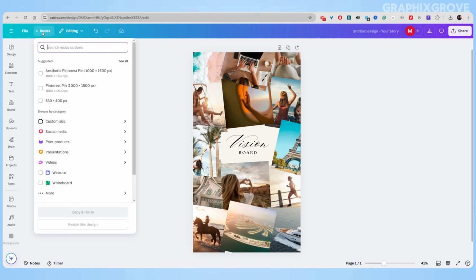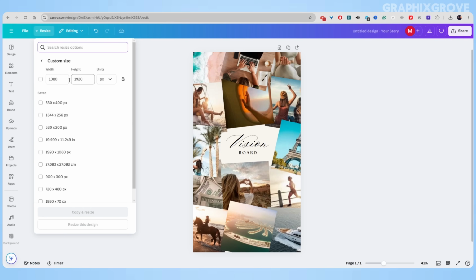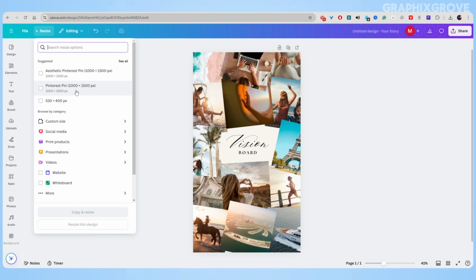Here, Canva shows the current dimensions of your design. For example, this one is 1080 by 9020 pixels, which is a portrait. To change it to landscape, just swap the numbers around. Make it 9020 by 1080 pixels.